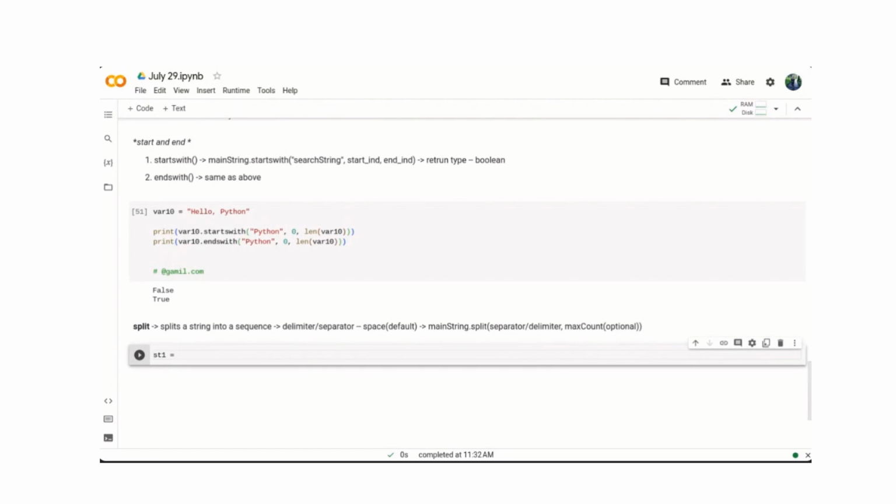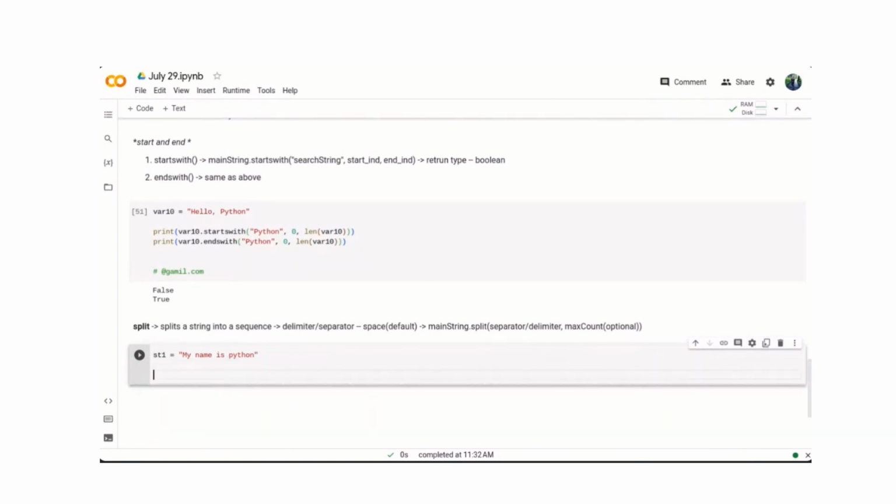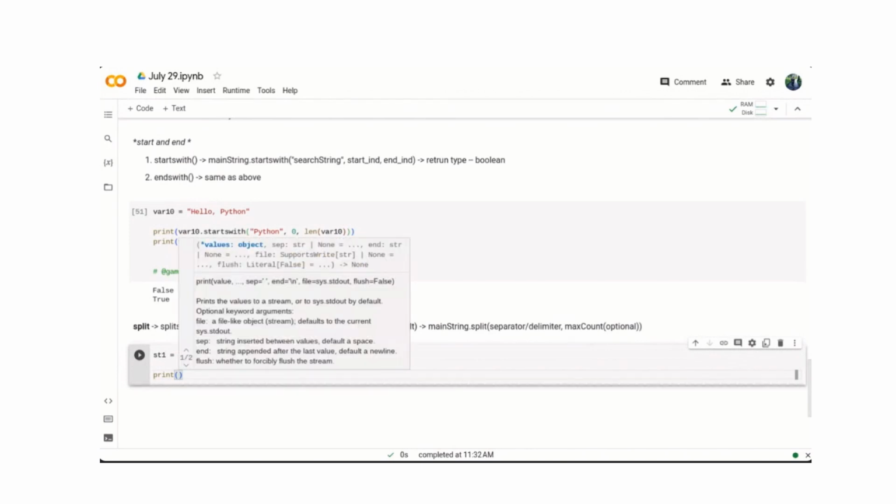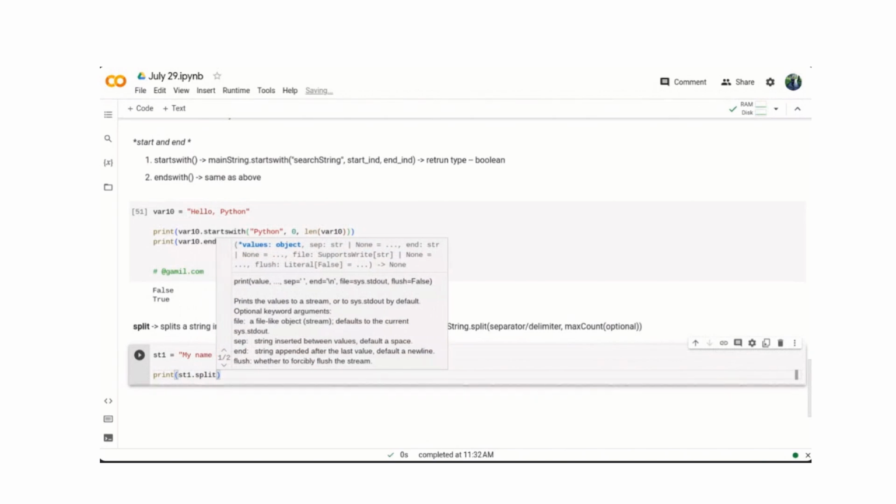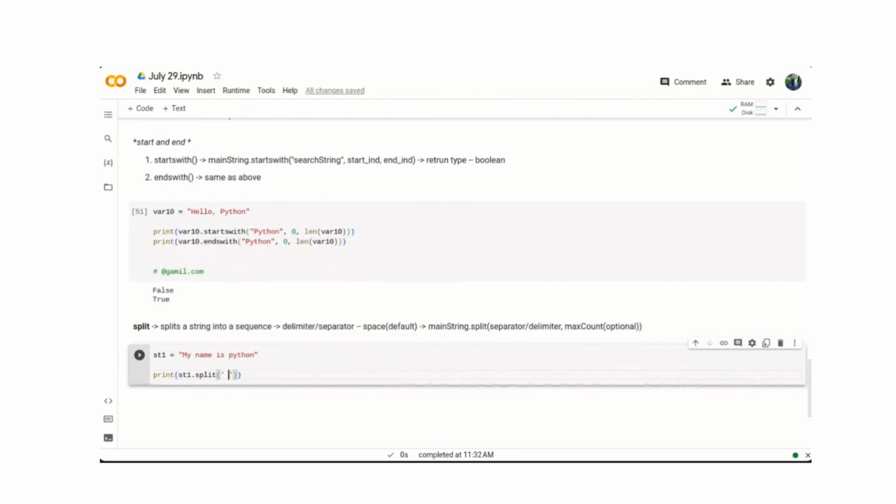Let's say I have a string st1. Okay, this is my string. My name is Python. Now let me split this based upon a space. st1.split. What is the delimiter that I want to pass? I want to pass space. Okay, now let us see what the output is.